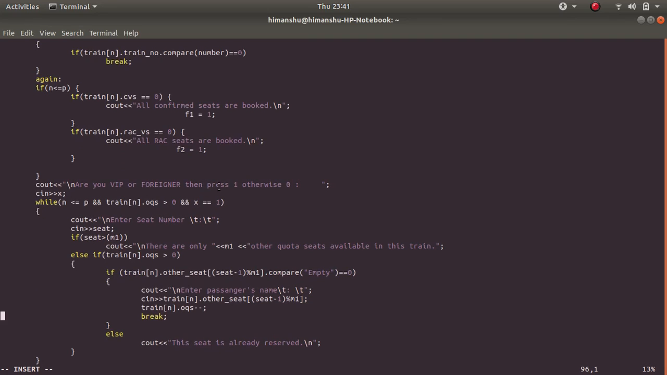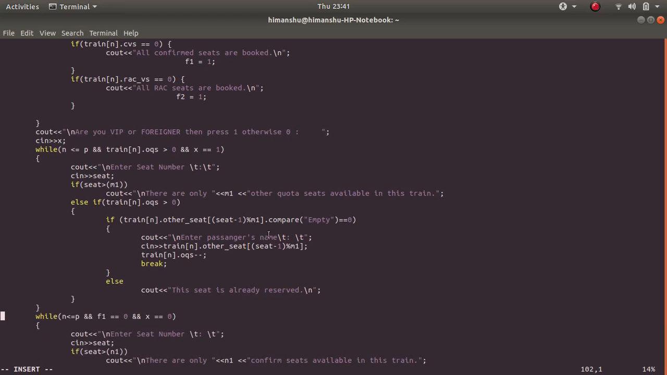If you are VIP, then press 1. If the passenger is VIP, then he belongs to other quota sheet, and we ask the passenger to enter the seat number. If the seat is empty, then the seat is allocated to that particular passenger. If the seat is not empty, then the message is displayed, this seat is already reserved.